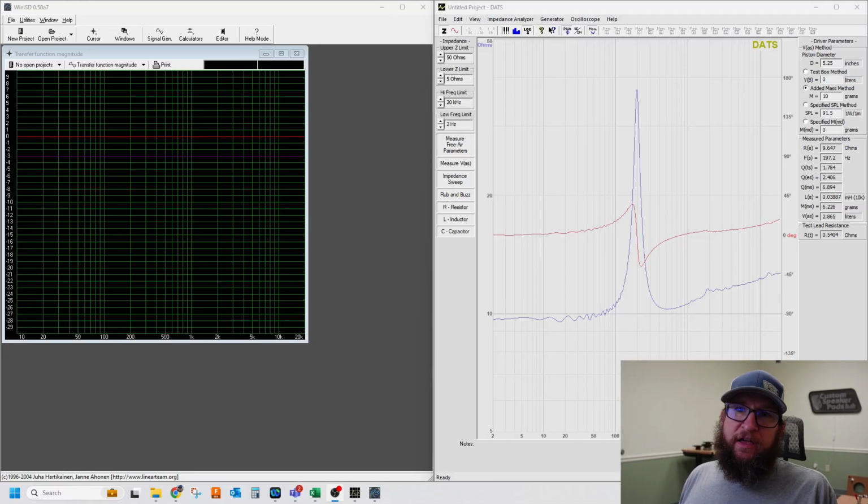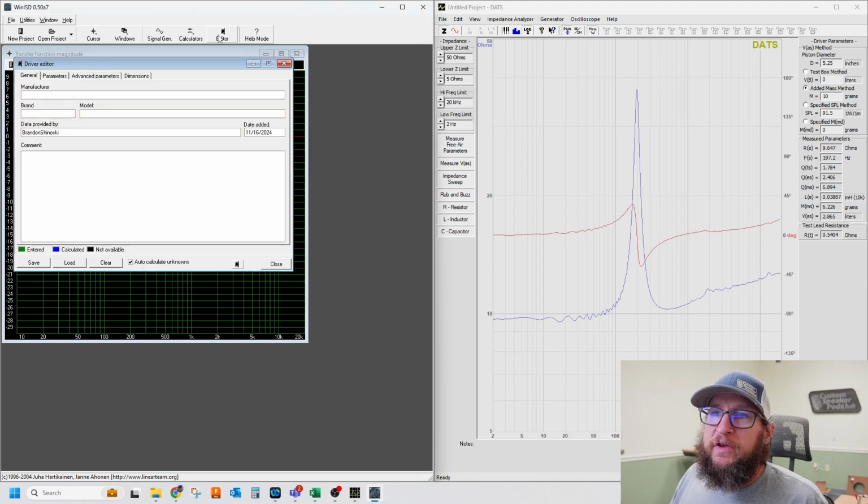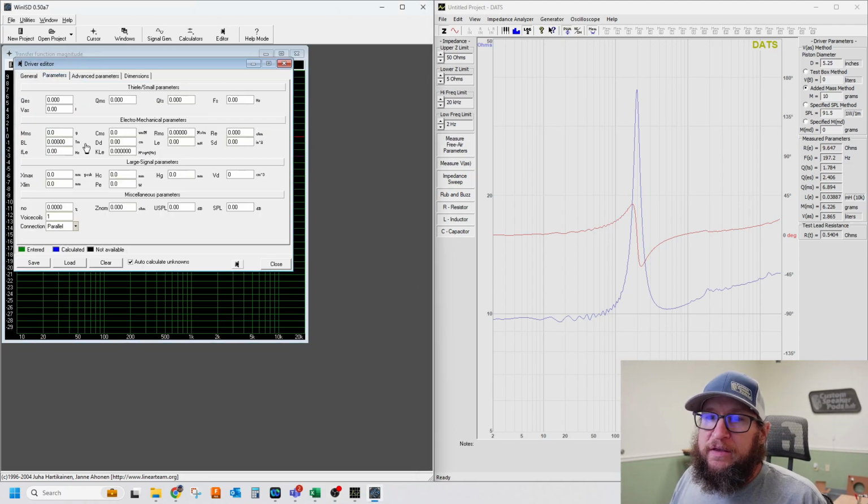Today we are finally going to get into WinISD and how to use it to plan out your stereo system. First thing we need to do is input the speaker parameters into WinISD. How do we do that?